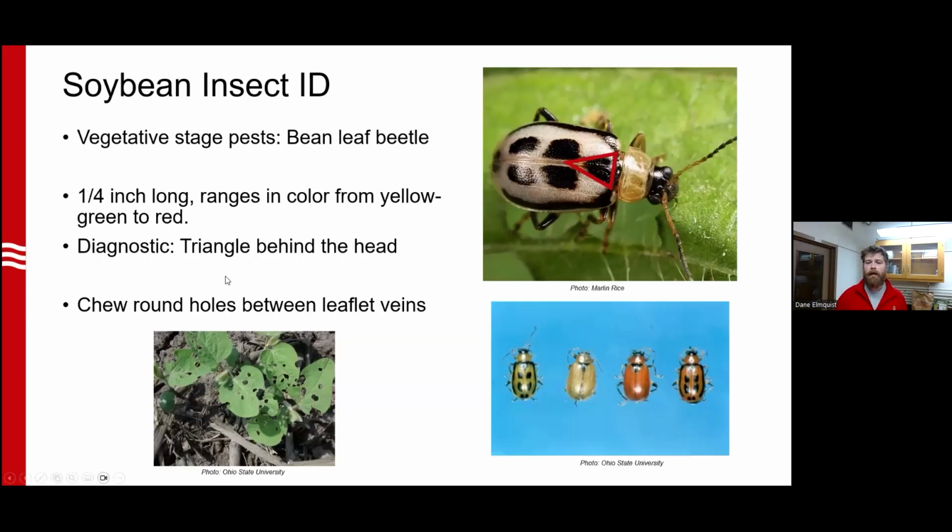All right, so moving on here to our vegetative stage pest for soybean to highlight here. This is one that we sometimes see in Wisconsin. This is the bean leaf beetle. And this is one of the first insects that you might encounter on soybean.